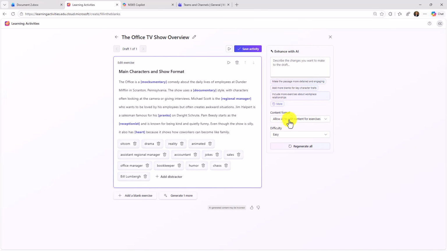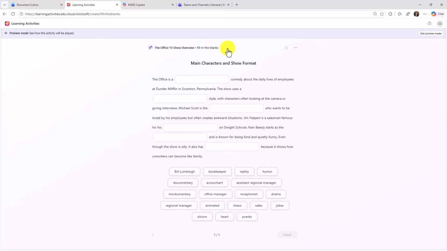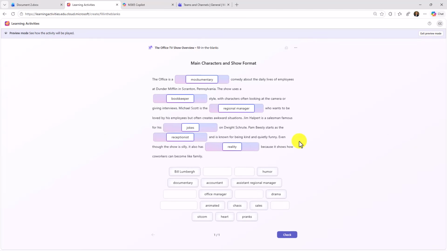I could generate more. I could use AI to tweak this if I want, make it harder or easier, but we'll just preview just like we did before. And now I've got a fill in the blanks. So I'm going to go and drag some of the answers. Let's see, I got, is that bookkeeper? I don't know if that's right. Michael Scott is regional manager, and I'll just fill this out quickly. Okay, I filled this out.